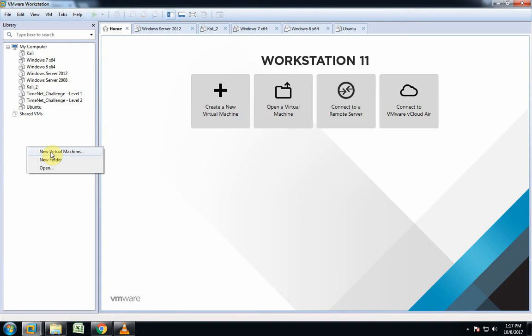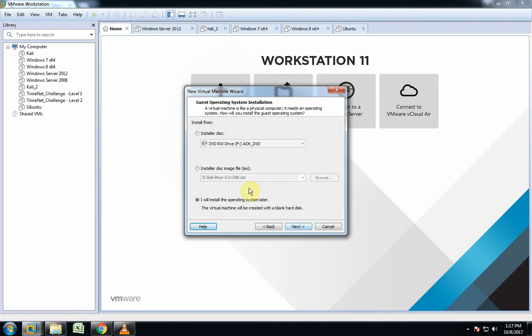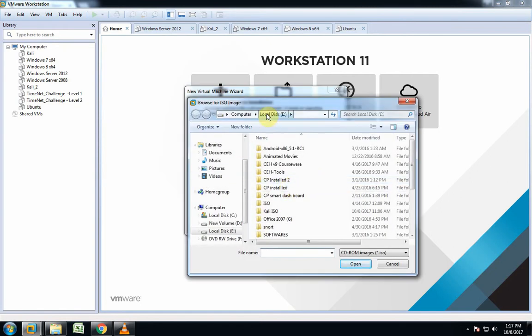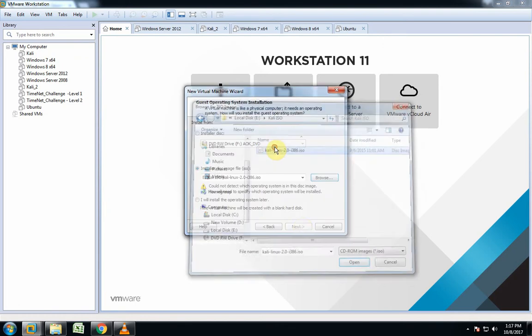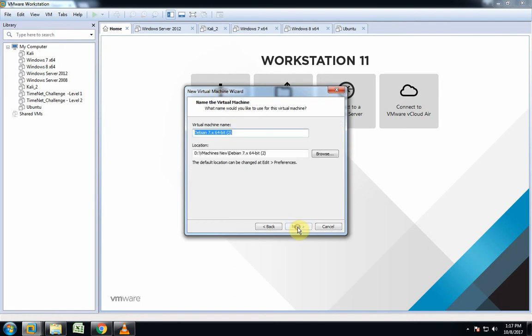Open VMware console. Right click over here and click on create a new virtual machine and select typical. Click next and select Kali ISO image. Click next and then select guest operating system. It's Linux and Kali Linux distribution is based on Debian. So select Debian 7.6 and go to next window.